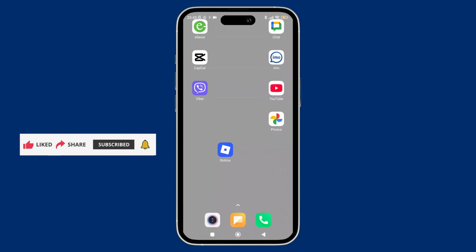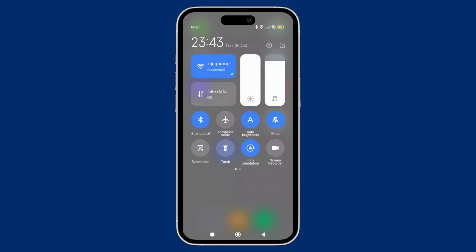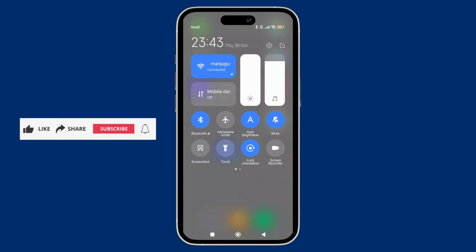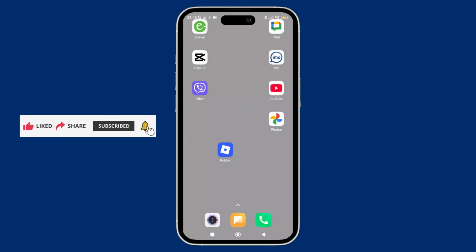That is to check the internet speed. So first, always make sure that your internet connection is stable. If your internet connection is slow, then you can try to switch between the Wi-Fi or the mobile data. And with that, moving forward to step 2, that is to lower the video quality.